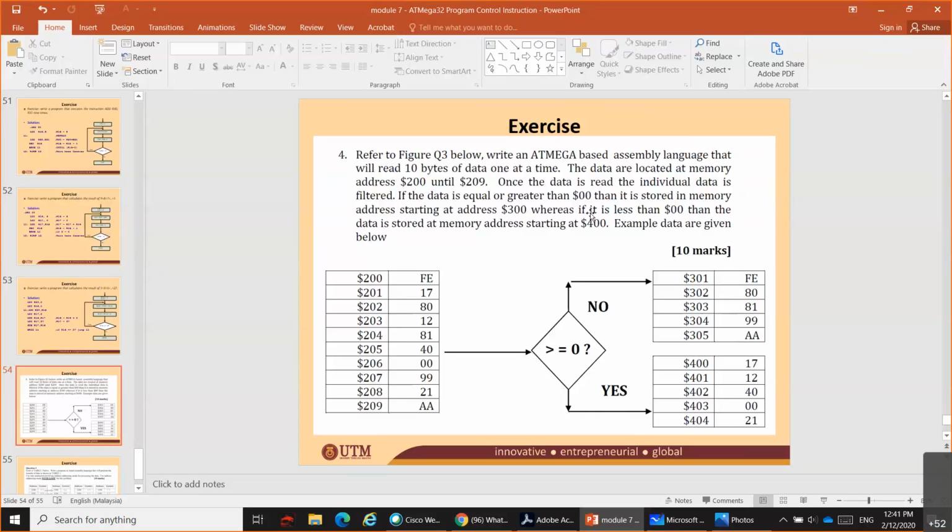Whereas if it is less than 0, then the data is stored at a memory address starting at 400. Example data are given below. So this is the data. You have random data that are stored at address 200 until 209. This is the data stored inside these addresses. Now what you're going to do is compare this data, whether it is a positive number or a negative number, because you're going to compare with 0 there. Sama ada dia positif ataupun negatif.